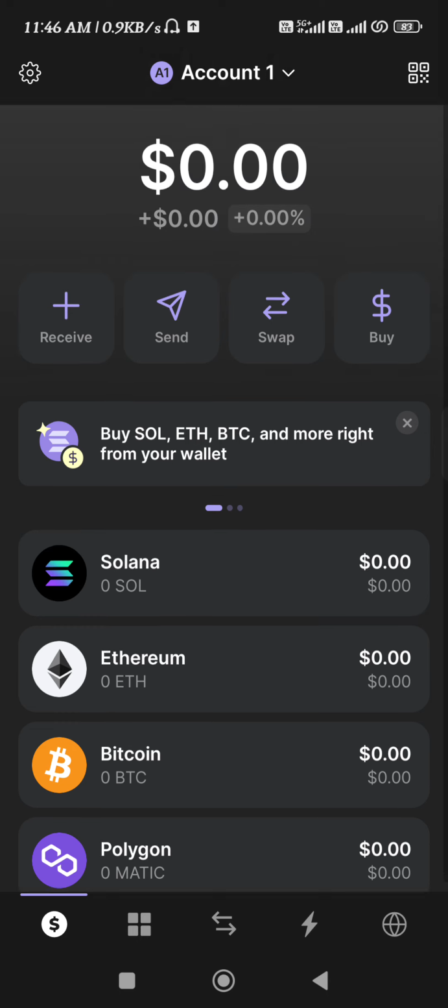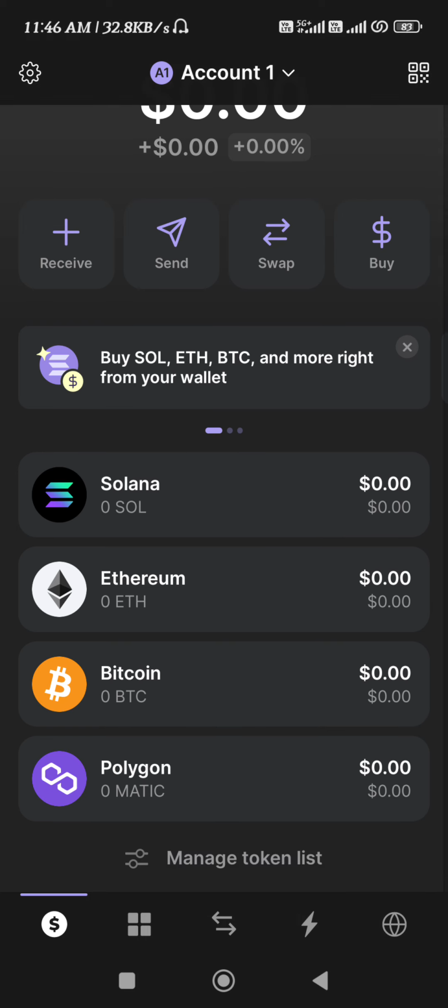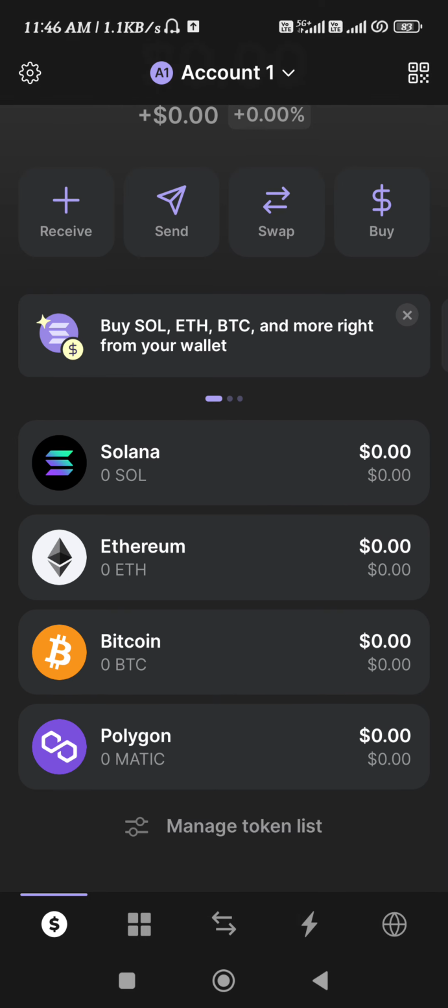In order to do it, you first need to launch your Phantom mobile application, and then you just have to log in into your account if you haven't already. Now once you do this, on the home page you will be able to see your available balance that you have in your Phantom account.